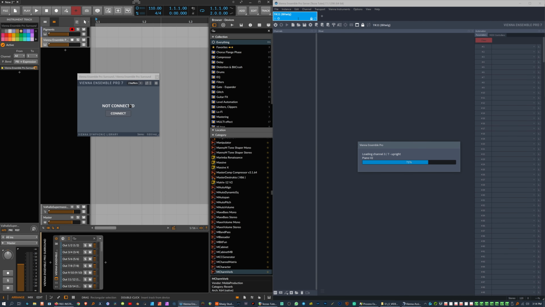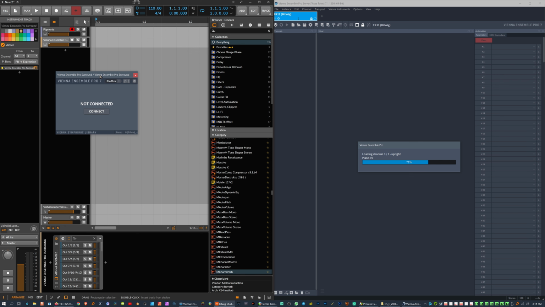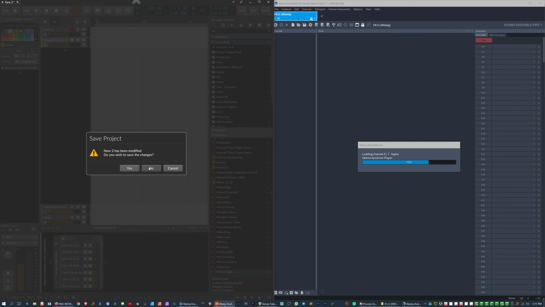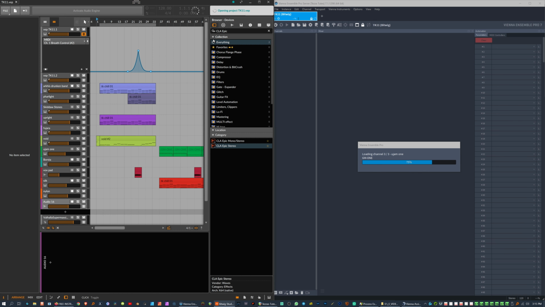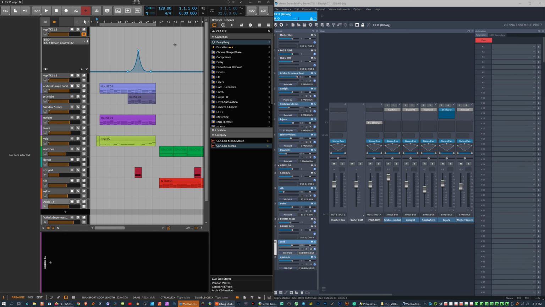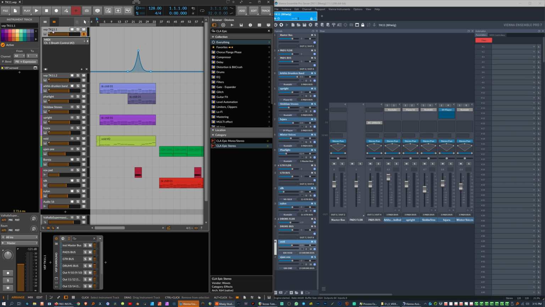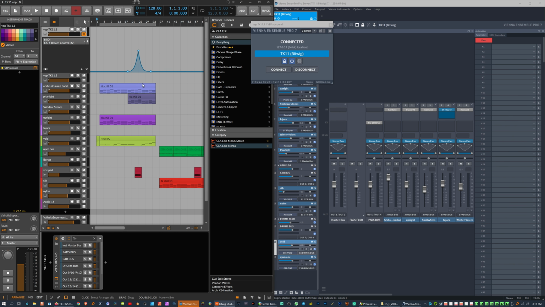Okay, so now this is disconnected because the instance went away. And I don't really care about this project, so I'm going to close that. And then I'm going to load this TK11 VEP version of my project. Okay, so these two things are loading at the same time. Now, this has got some plugins to load, but they're not very many. And you can see this project's basically loaded now. And I can load up the VEP instance.